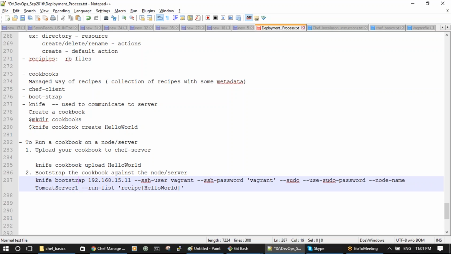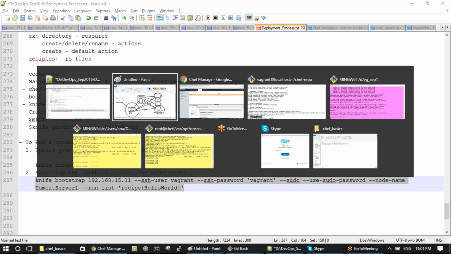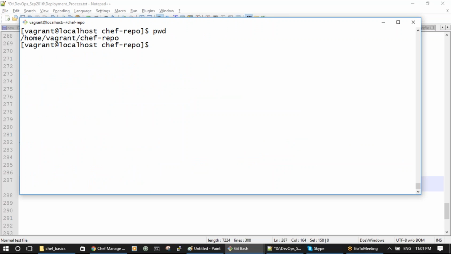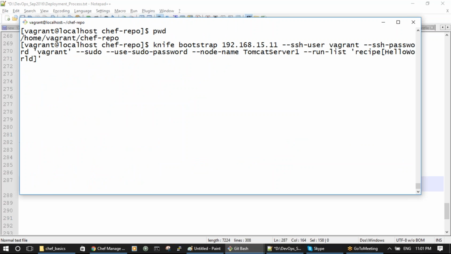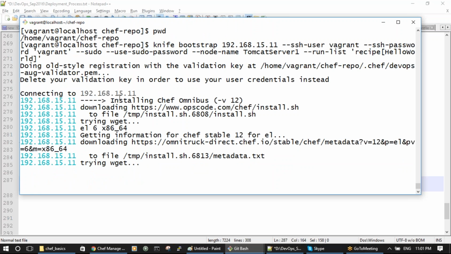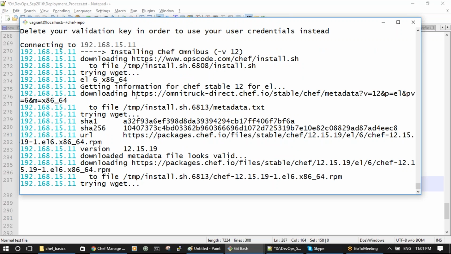So let's try to run this command. Now this command you have to run in your workstation at chef repo. Paste it, enter, and see how it works now. This time it is trying to connect. Can you see this? It is trying to connect to 15.11, and it is first installing chef client. Guys, did you observe? Chef client RPM it is trying to install now.